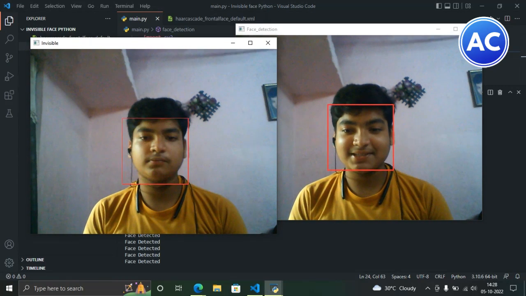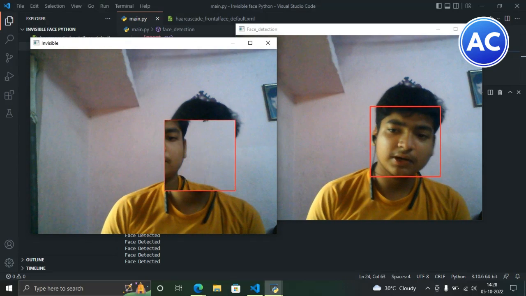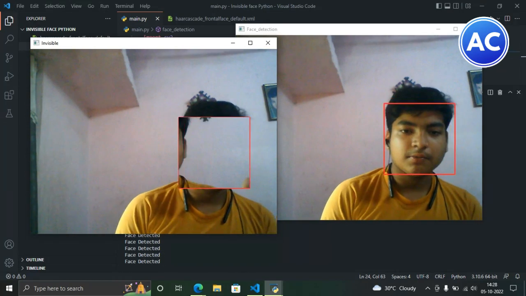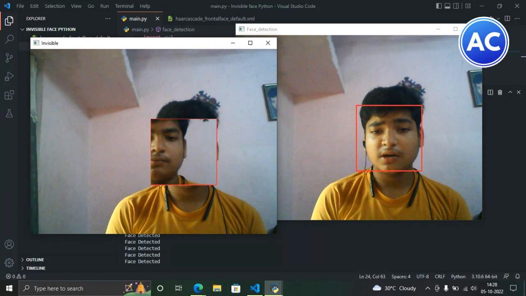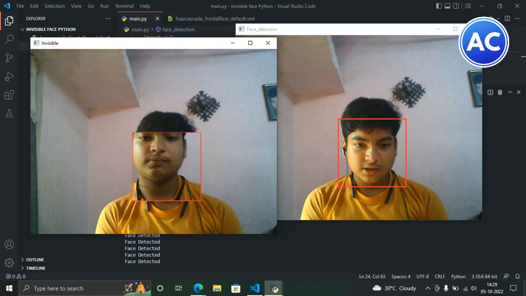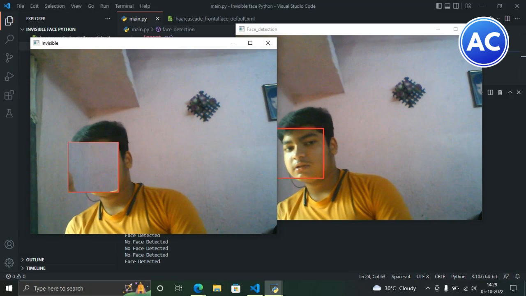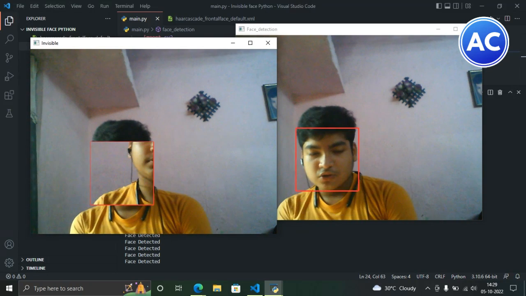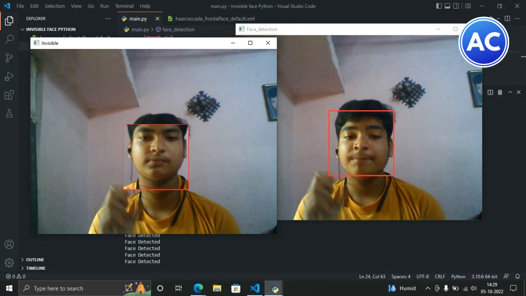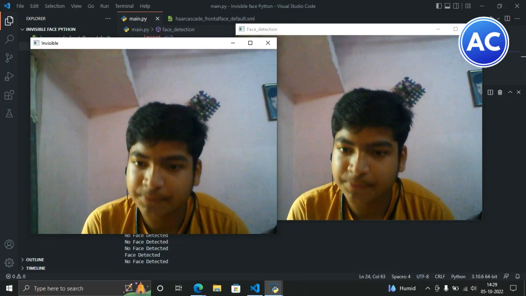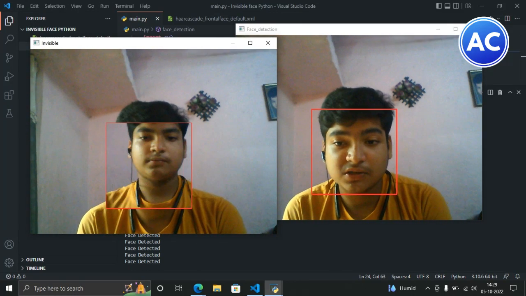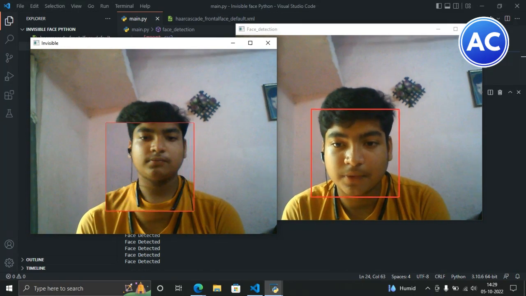See, you can see the face is still there, but whenever I move, see the difference. When I come here, you can see I appear again. So what is happening here? As I said, it first takes 30 frames in the starting. It did the same, and when I started the program, it took the first 30 frames in which I was in front of it.